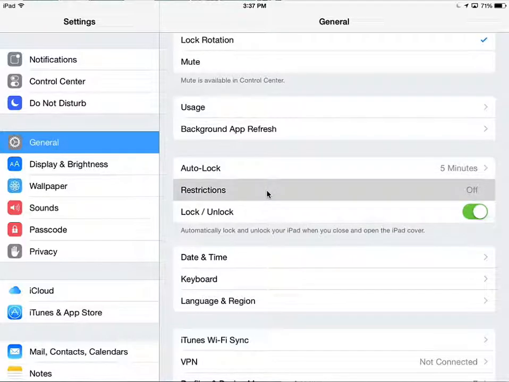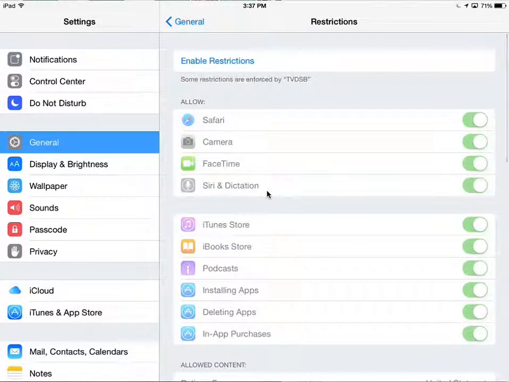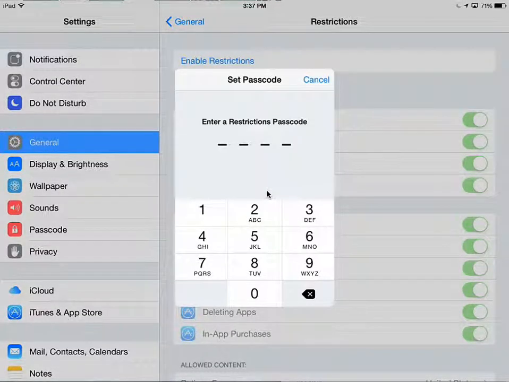And right there we can see that it is turned off, so we're going to click on that option and we are going to enable restrictions. Now, when we do this, because this has not been enabled yet, we are going to be asked to create and enter in a restrictions passcode, a 4-digit passcode.